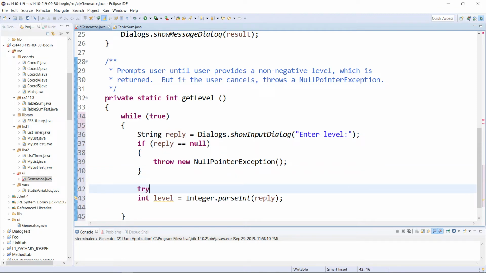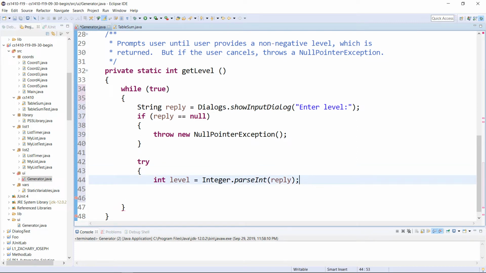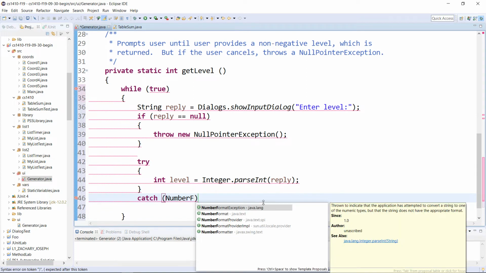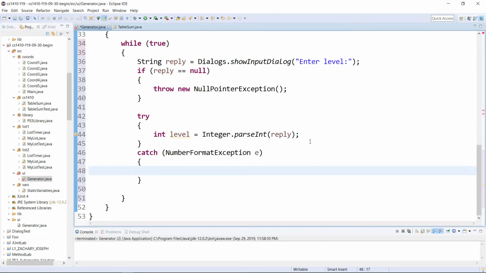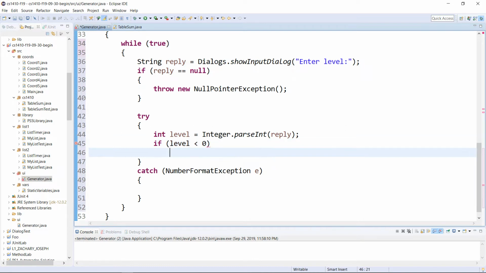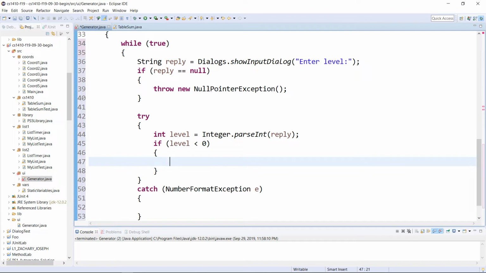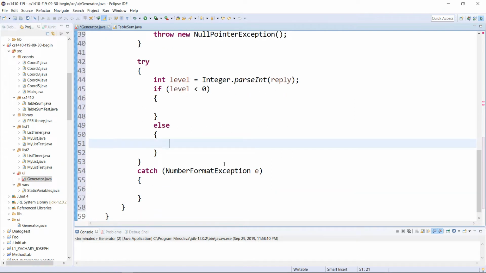So I'm going to put this in a try block, because in Java the only way to find out it didn't parse is to catch the exception. So, number format exception. And we'll figure out what to do about that later. What else could happen? Okay, if level is negative, we've got to do something too. And what if level is not negative? Right, we can just return level. We've got our int.